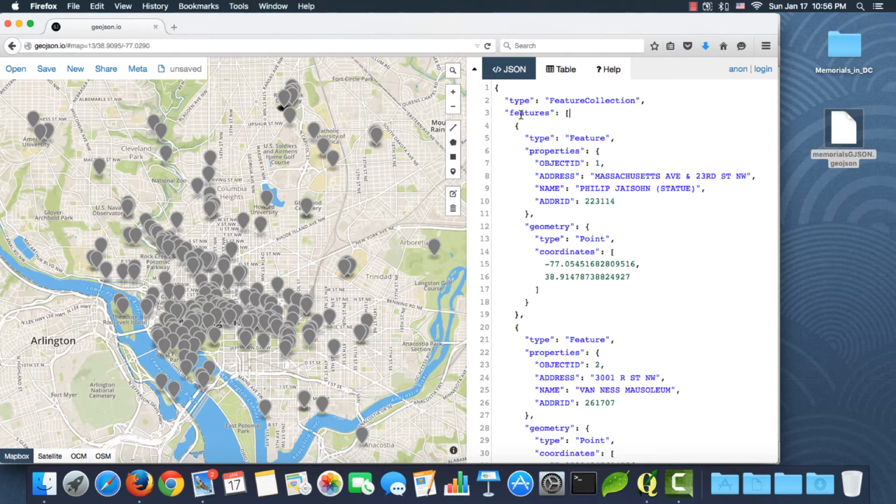So this is the GeoJSON format. If you're not familiar with it, it's basically a list of features, and each feature represents a point. So here we have the first point, and over here these are the non-spatial attributes, and these are the spatial attributes. So we have the geometry type and we have the coordinates.